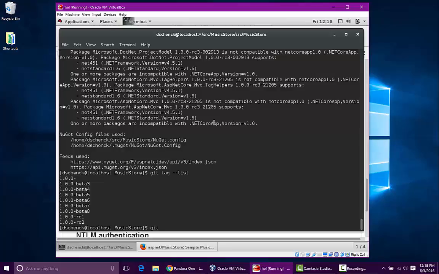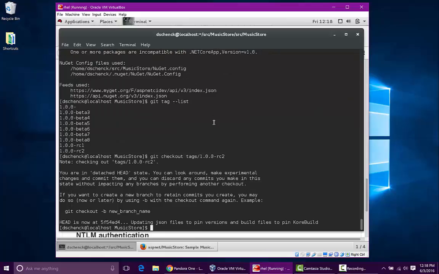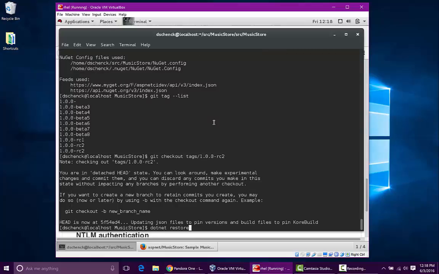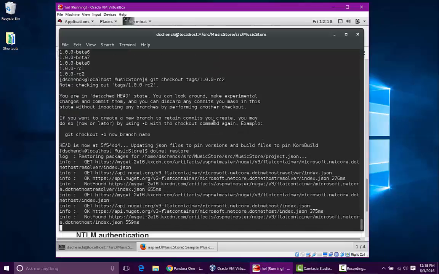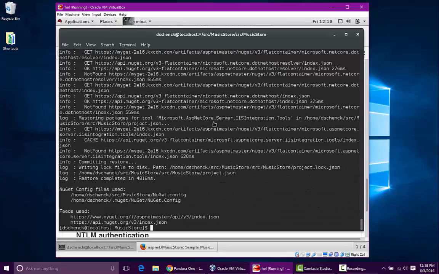So git checkout, and if you specify the tags, 1.0.0-rc2. And now we have the RC2. Now if I do a .NET restore, it should work. So it's going to pull down just the RC2 pieces, the DLLs. And that works fine. And now we can do a build.